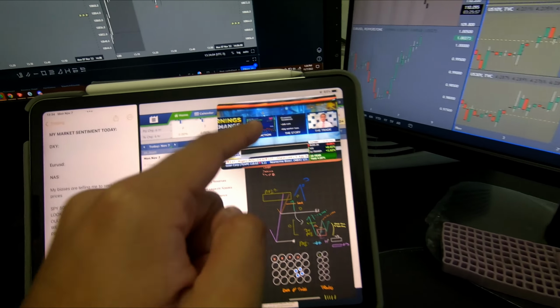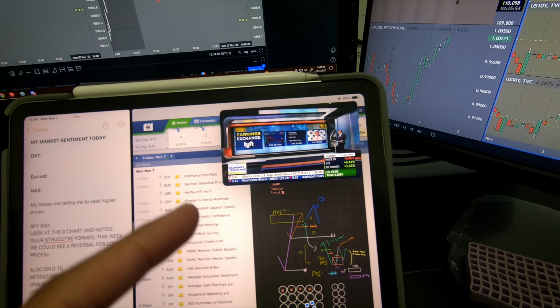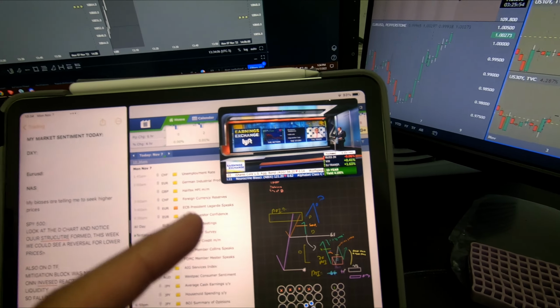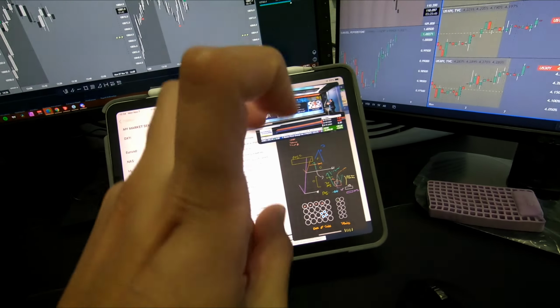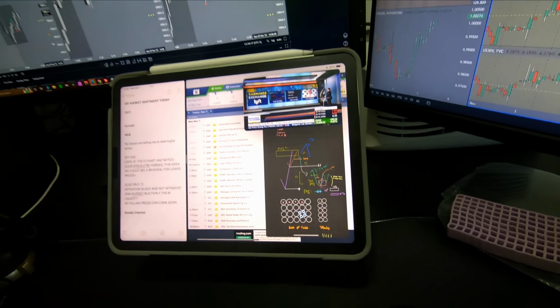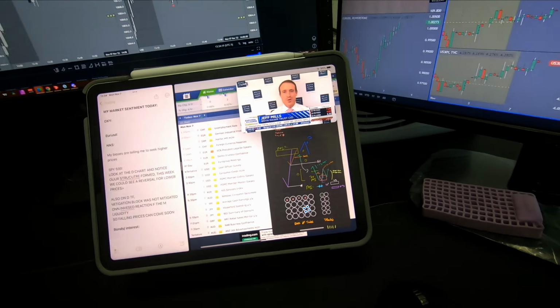And then up here, just for entertainment, I have the CNBC coverage. Again, it's just for entertainment. I don't really take it seriously. Sometimes I look to see if my analysis matches what the professionals are saying, but honestly, I don't even pay attention. I just have it for background purposes.